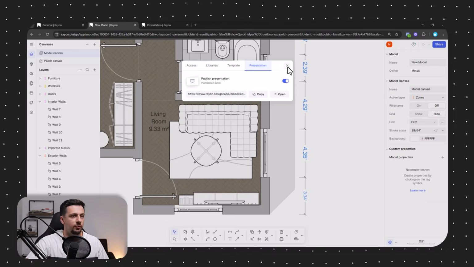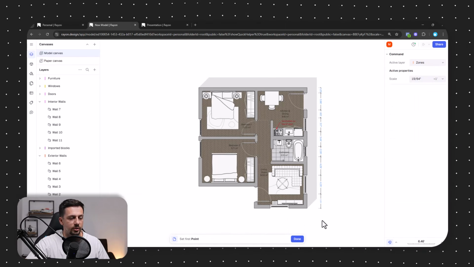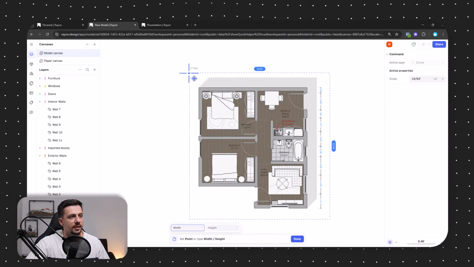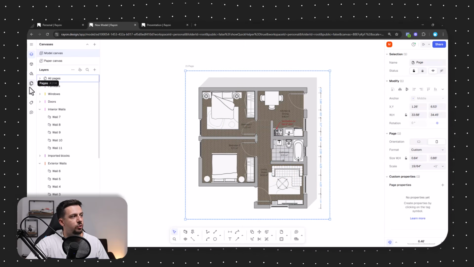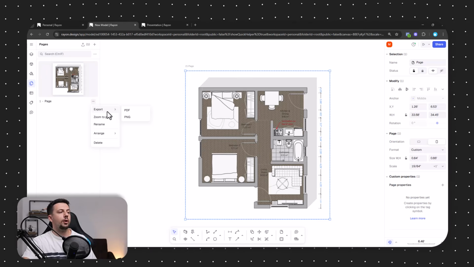And then obviously, if you want to export this, it is pretty easy. You can just select the frame that you want exported. So you can click on page, you click once and then select the diagonal. And then if you go here at pages, then you can just click on the 3 dots and you can export it as a PDF or a PNG.